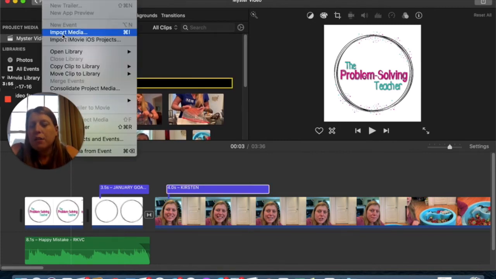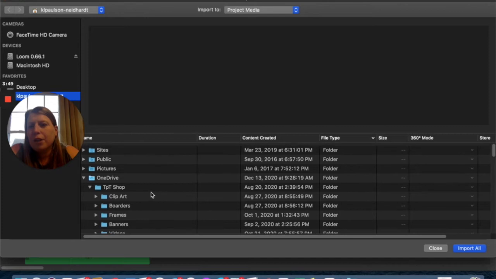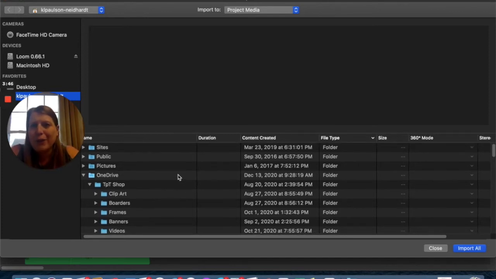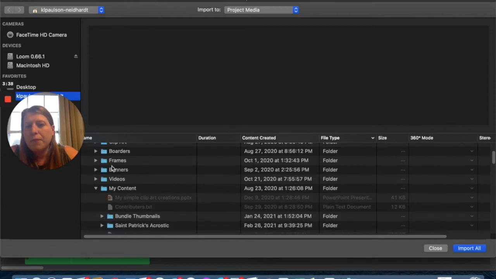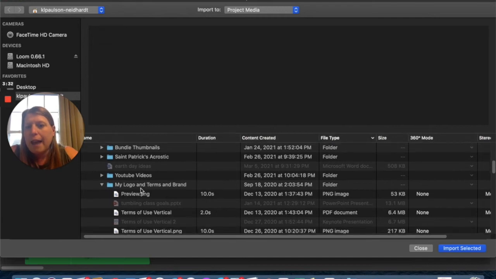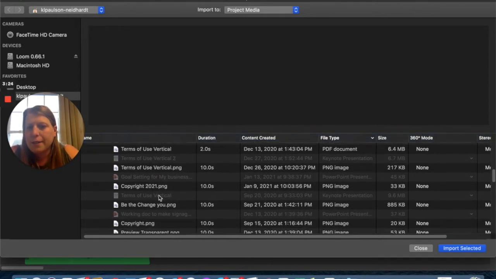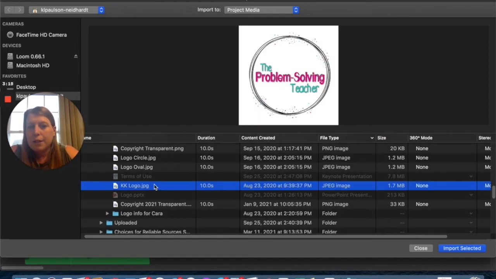the same folder. So you go to File, Import Media, and it will bring up a nice, usual Finder window, and you can go into whatever you need to. For me, in my OneDrive is my TpT store, and in my TpT store is my content, and in that I have a folder that is just like my logo, my terms, my brand, anything that has to do with something that I use on a regular basis for many different files for my business. So here's my logo. I would import that.